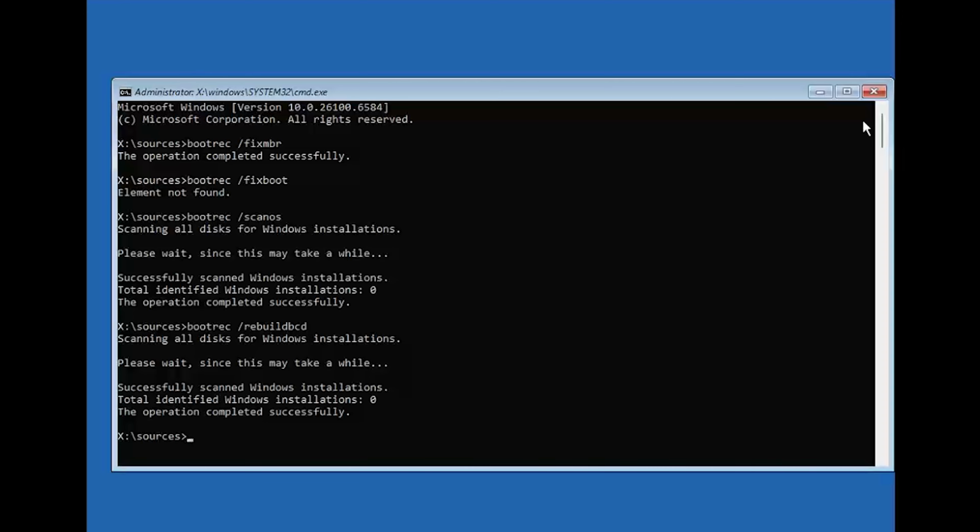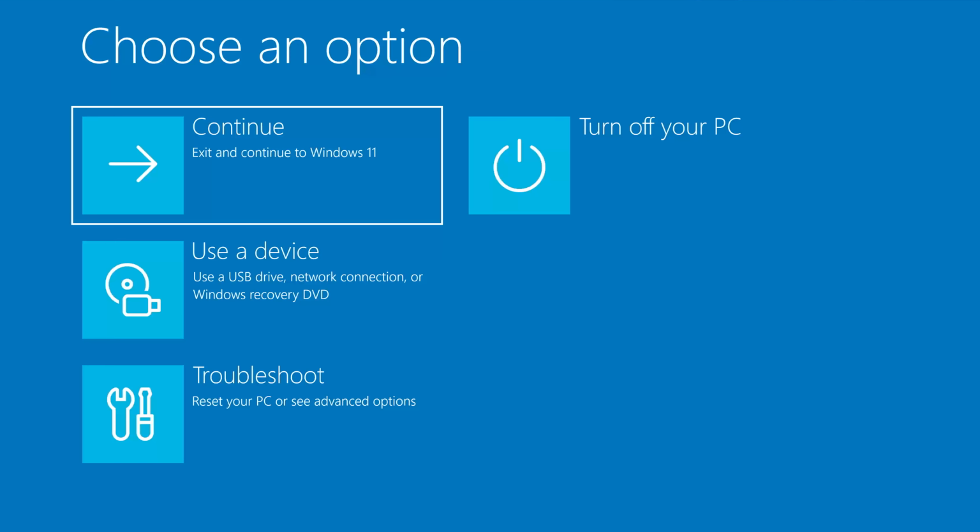Now, close Command Prompt. Select the option to continue to Windows. Your computer should now boot normally, and the installation error should be fixed.